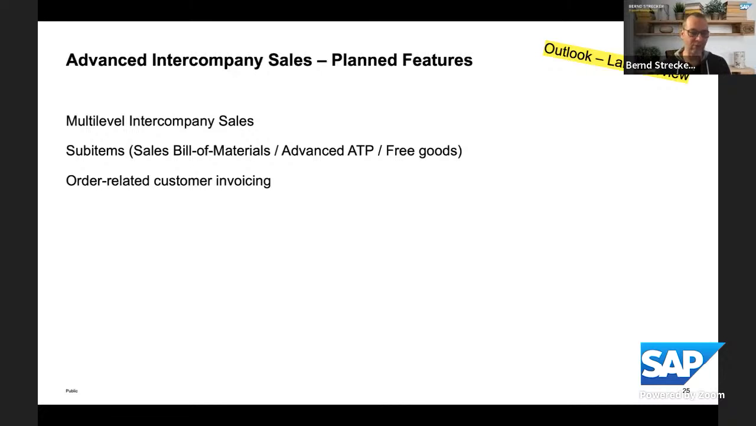Important to know is that whatever you do towards your external customer, the intercompany business is always on the inventory managed item. So whatever you bill for your bill of materials toward the customer, for the intercompany it's the inventory managed item, and it's always delivery related. So if you do milestone billing towards your external customer, internally it will be delivery related.